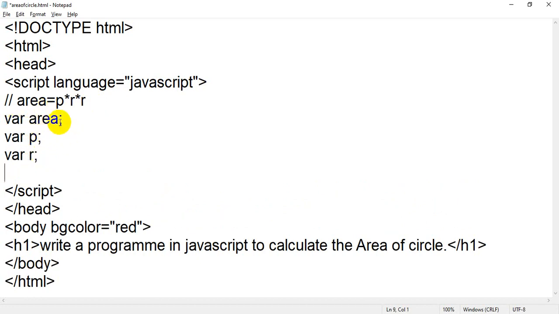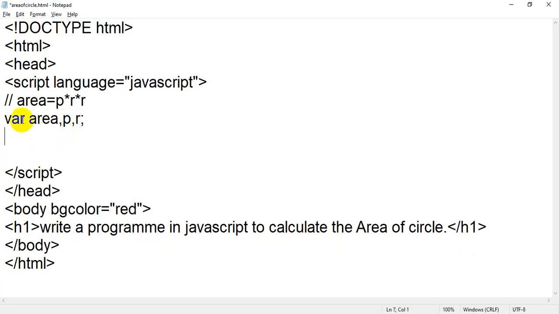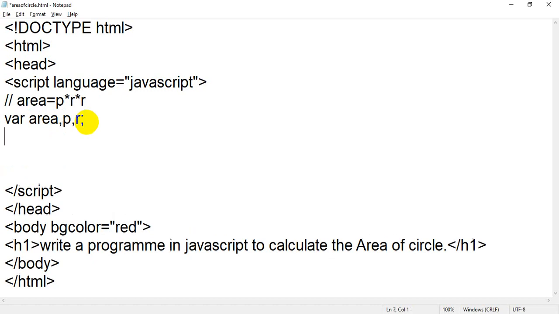Okay, even if you want to declare variables in the same series like area, p, r, you can declare them in this way also. Just write the var keyword once, then assign variable names separated by commas. I have declared area, p, r.